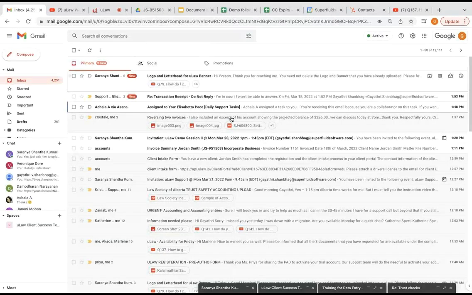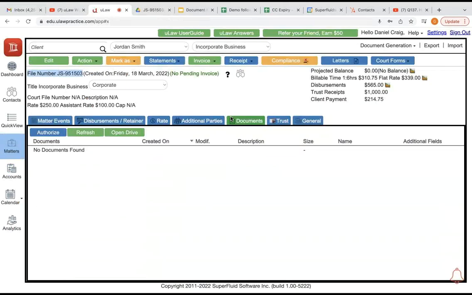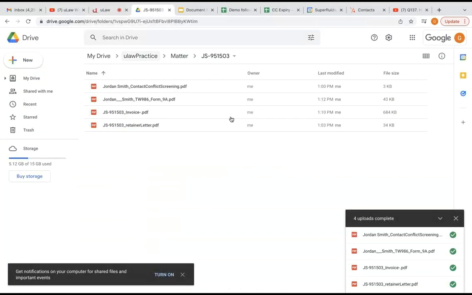And if you're doing something from the email as well, you can literally go in there and bring it into your drive, drag and drop it in here. So right now I have 4 files that I just uploaded into this drive here.